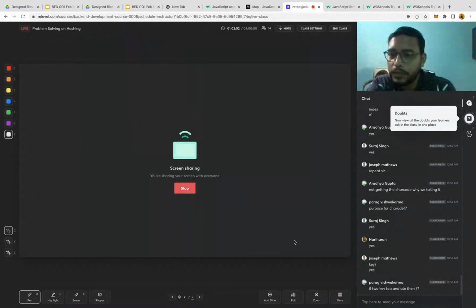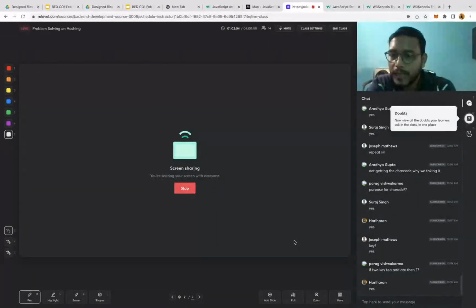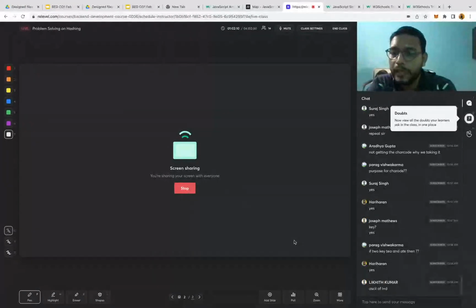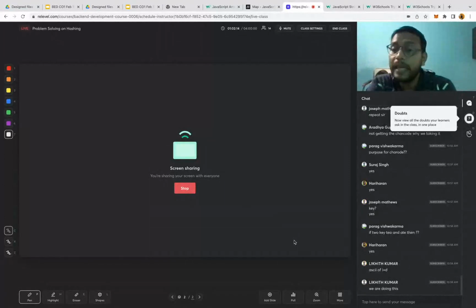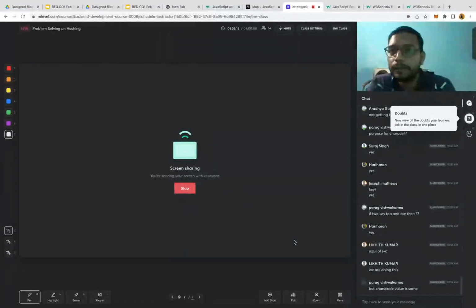Parag, now understood? Yes, if two keys T and 8 are there, different values. If two keys T and 8 are there, for T and 8, it will be the same, not different. Correct, because they are the ASCII values. Yes, this is the collision case. Parag, this is the collision case.